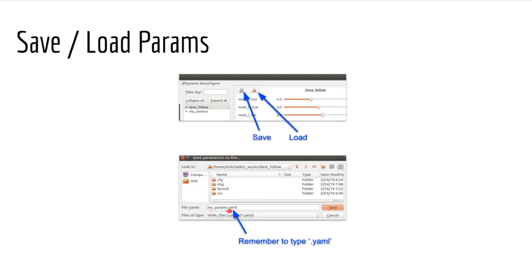So you type that in and save it, and then later when you relaunch your program and all your parameters are gone because it resets every time, you can click this button to load them up again, and you'll be right where you left off. So that's a few examples of some additional things you can do with dynamic reconfigure to support the program.